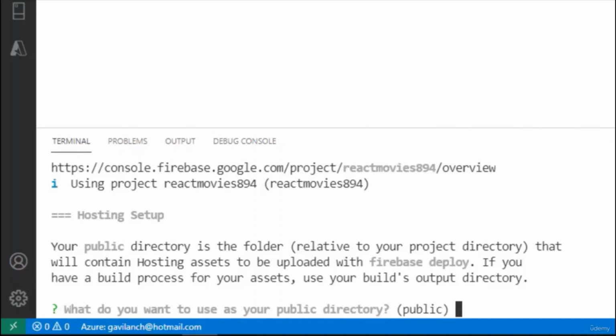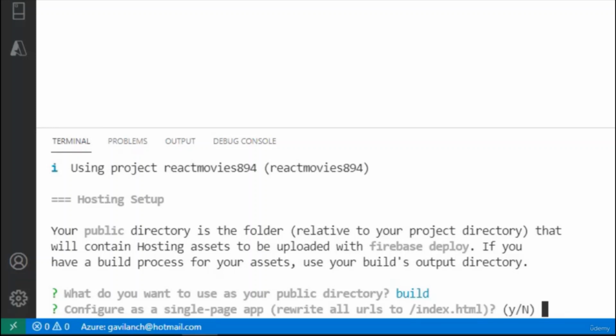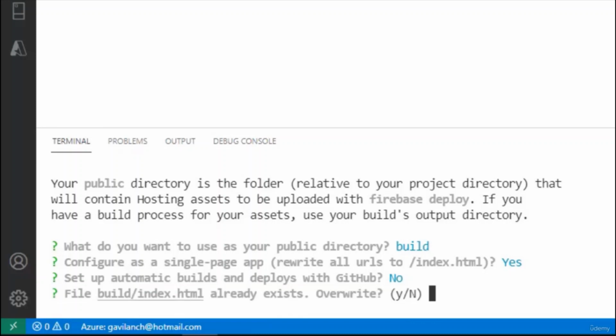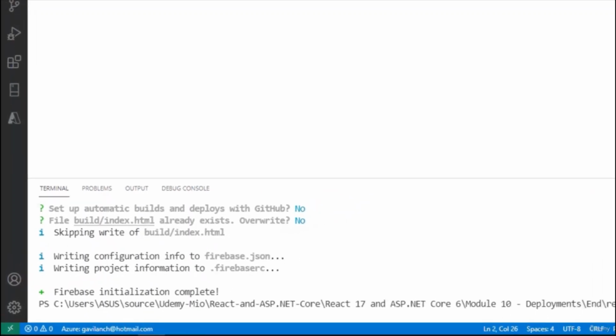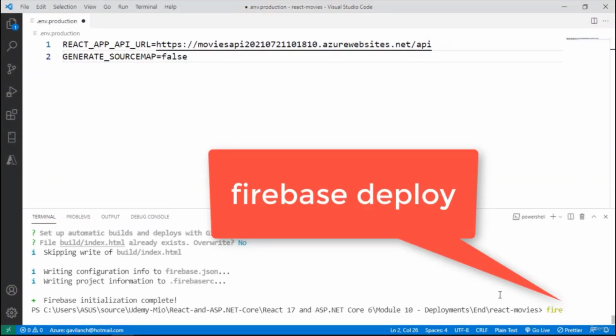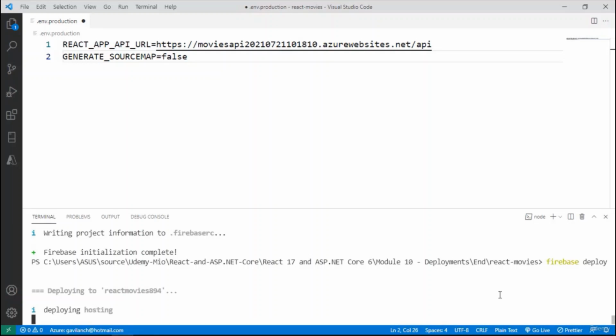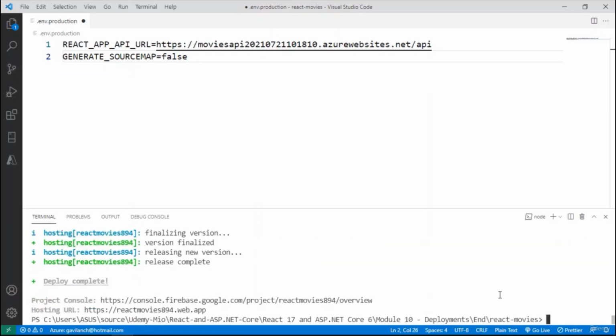This is done. Now here I need to say build, because remember that our files are in a directory called build, so enter. This will be a SPA, so yes, enter. Automatic builds and deploys with GitHub, no, enter. Override the index.html, no, because we have our own one, enter. And we are almost good to go. We just have to say firebase deploy, enter, and this is going to deploy whatever is in the build directory into Firebase. And this is doing its job, and this is done.